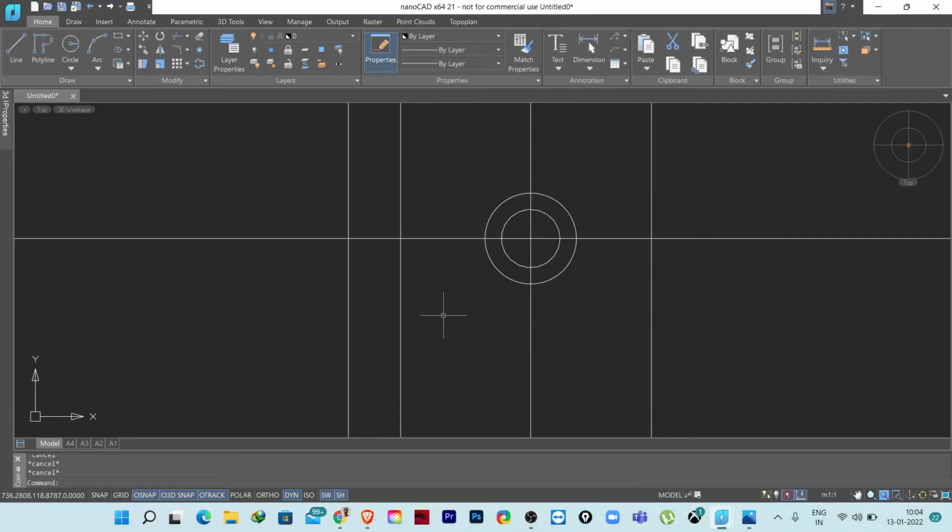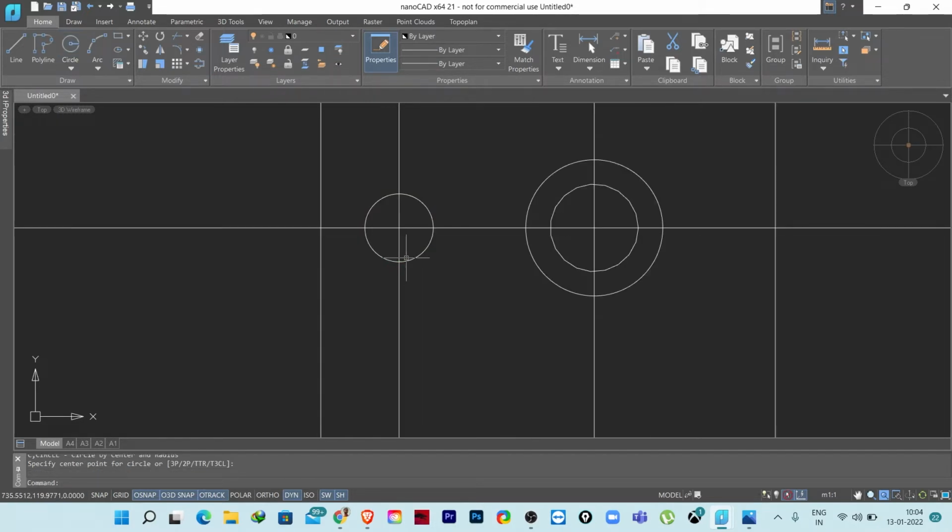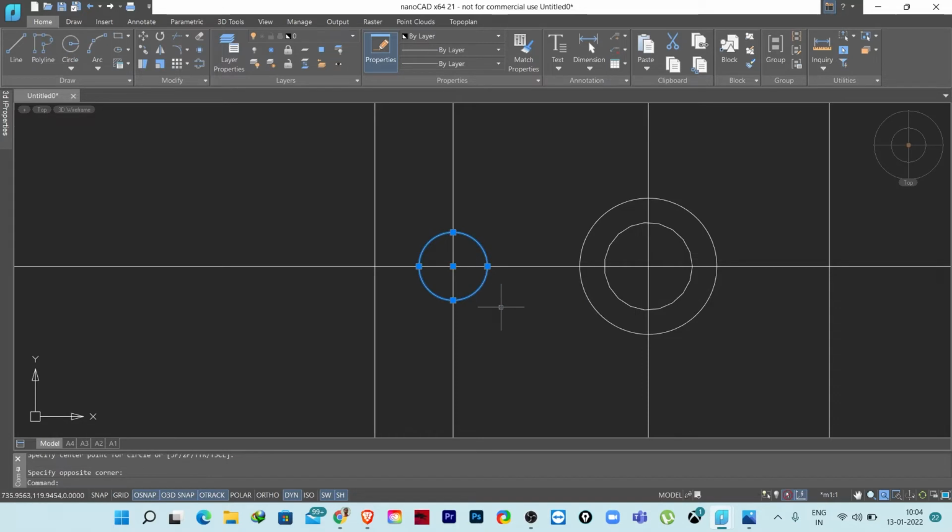So I'll take circle, C enter. Now we do not have to take diameter, so it is 0.437, enter. We can also copy this circle. I'll select this circle, CO enter, copy. I'll select the reference point and I'll place it at the point where I want to copy, right?